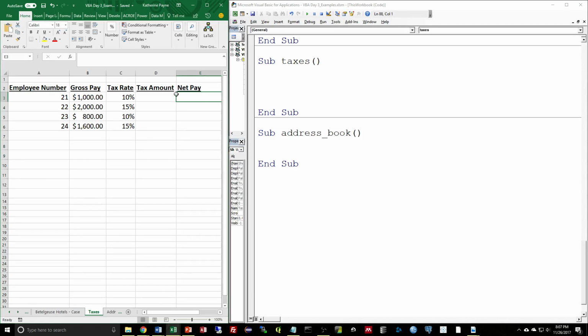So, looking at the problem, what we want to do is figure out how to navigate the available data. In other words, in order to calculate the tax amount, I know that I'm going to have to multiply each employee's gross pay by their tax rate. So for the first one, I'm going to say, okay, I need to multiply 1,000 by 10%, and then I'm going to put the result in here. And then I'm going to move down here and do it for the next one. So 2,000 times 15%, put the result there, and so on.